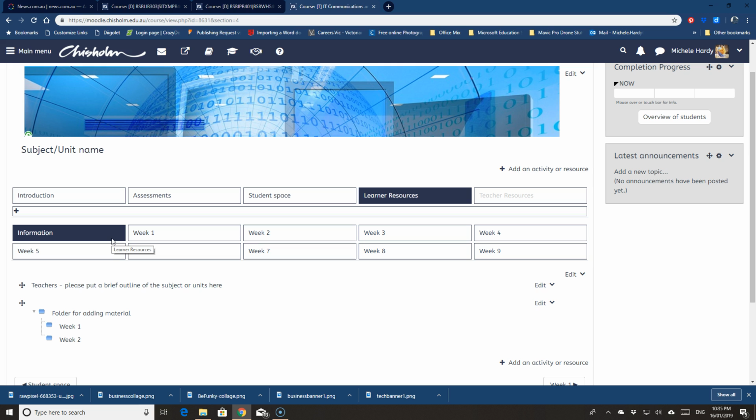So for us, we can have our learner resources and we can use our weeks, or you can have multiple learner resources. So if you've got 3 or 4 units in the one Moodle and you were doing some stuff that was separate, you could actually have 1 or 2 of them and then have your sub tabs underneath. So this is the format that we're going to be using.